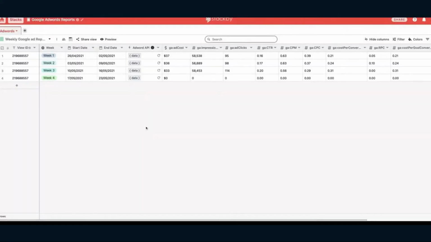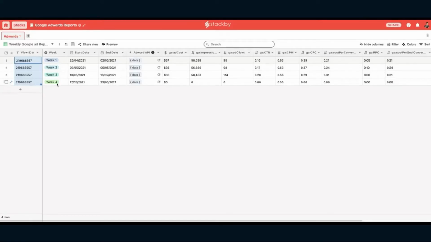You enter into the template. So basically this is how it looks. So there is a table where you're bringing in the view IDs from your Google Analytics account. You know which week you want to bring the reports for. What is the start date and the end date? And in this case, I've connected this to the Google AdWords API.